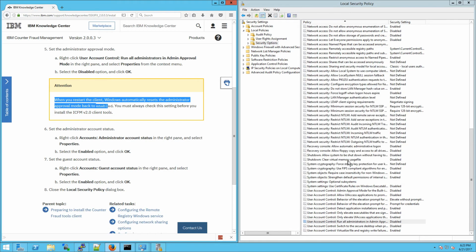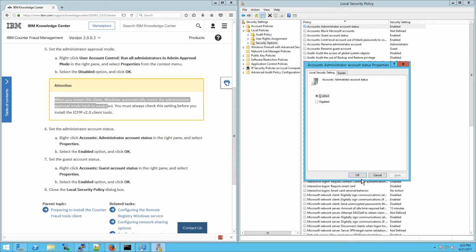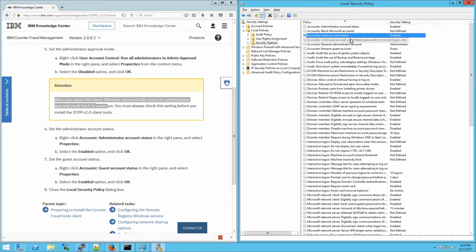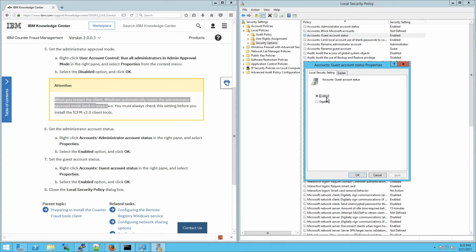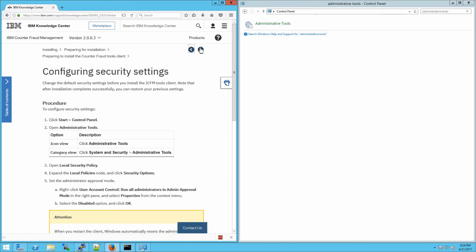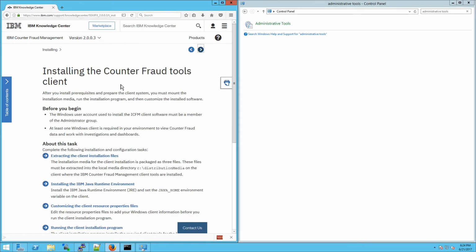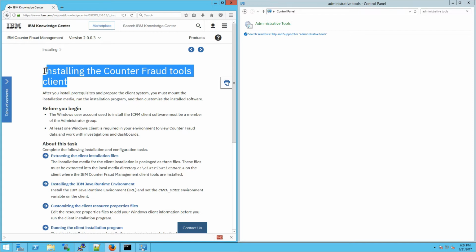Now click OK. Locate this, double click, make sure it says enabled, click OK. Then go to guest account status, double click, make sure it says enabled and click OK. And then close that window and close this window. And then go to the next page, and now you can skip since we did the server installation in a separate video. So keep hitting the right arrow until you get to this page.